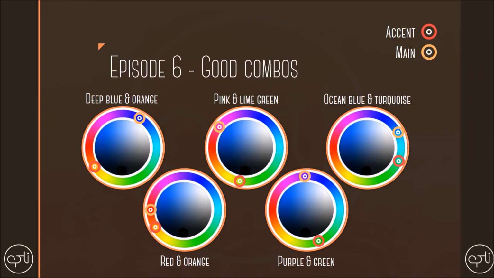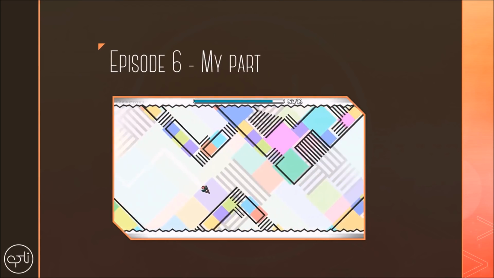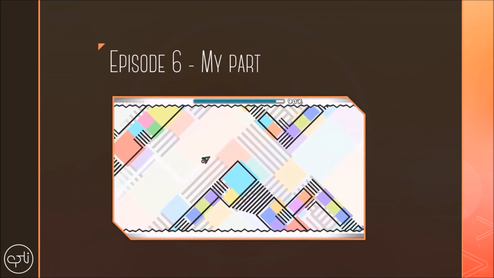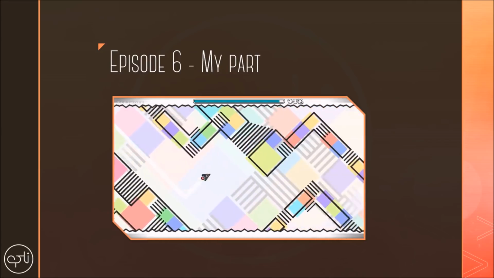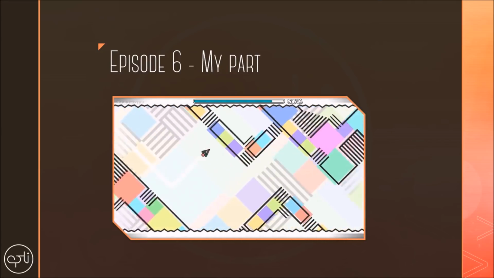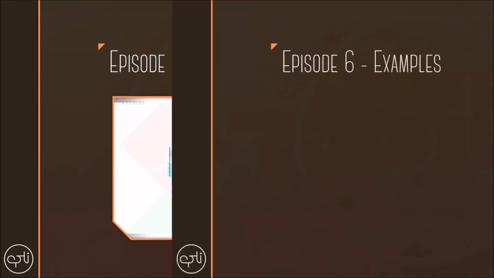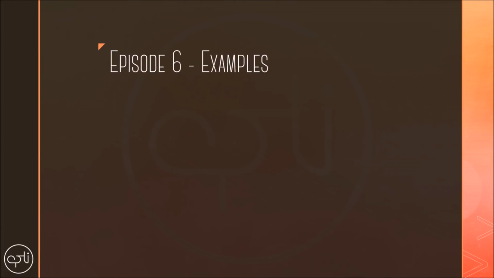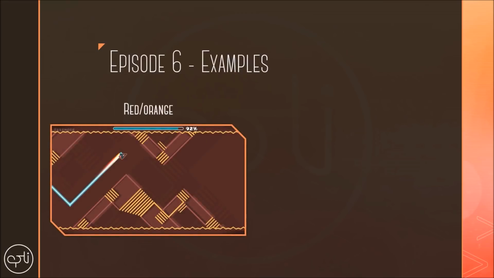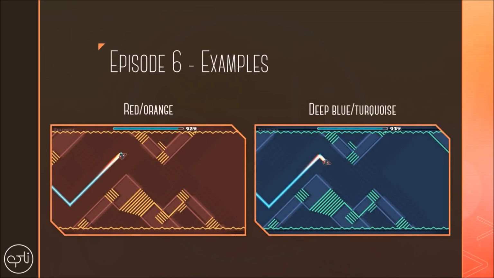In my part, I chose more of a rainbow theme. This is because the blocks I use have many different squares, and this suits rainbow. But this is totally changeable. For example, I could have gone for a dual color scheme instead, like red and orange, or deep blue and turquoise. This just goes to show that you can use different color schemes for the same part, and that there are no correct or perfect colors. It's just up to you to choose what you like.